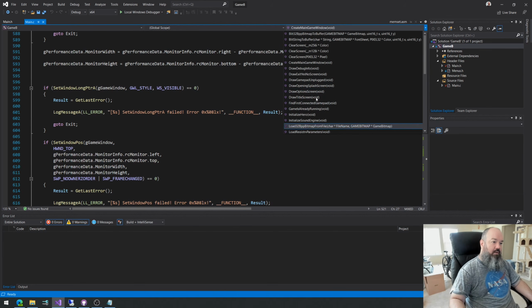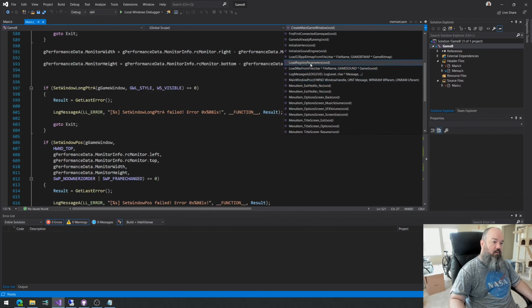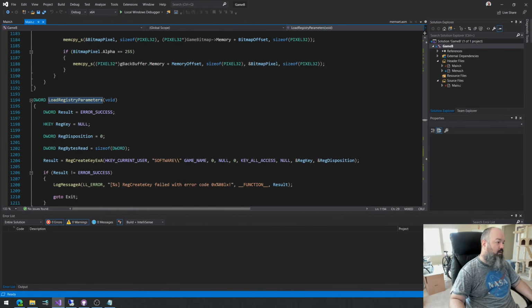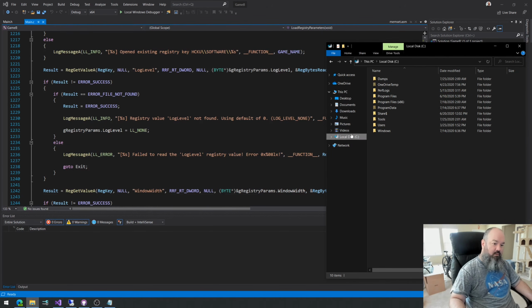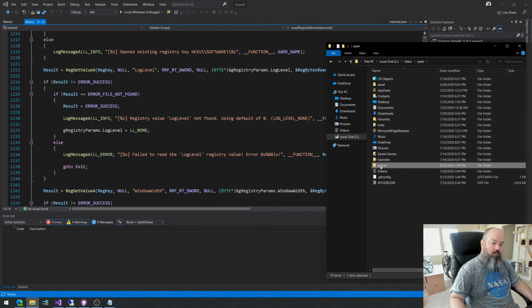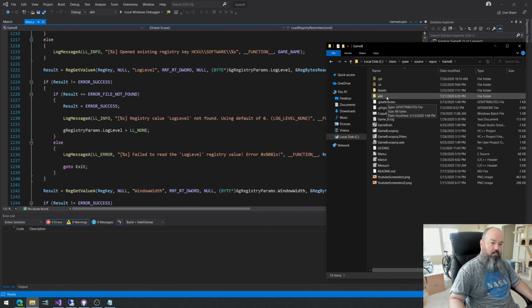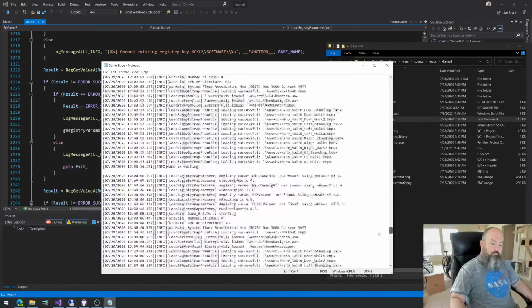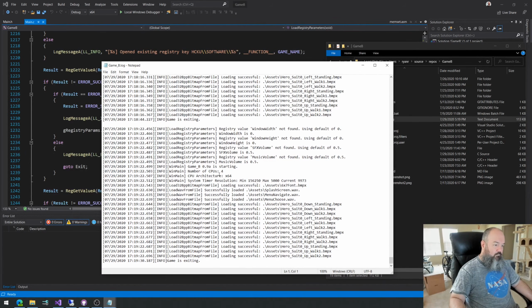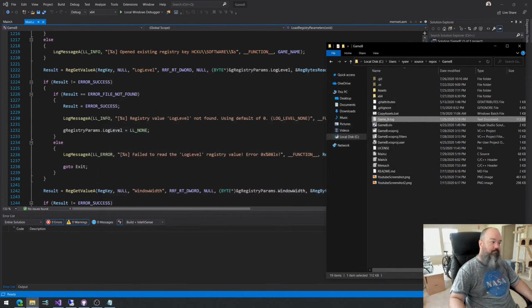If you recall, the load registry parameters function is where we read those things. And if they don't exist, then they default to 0. Let me find this log file. Right, so if the registry values for window width and window height are not found, then it uses a default of 0.